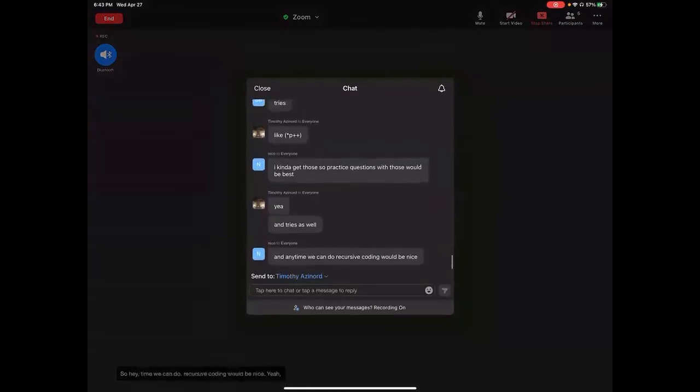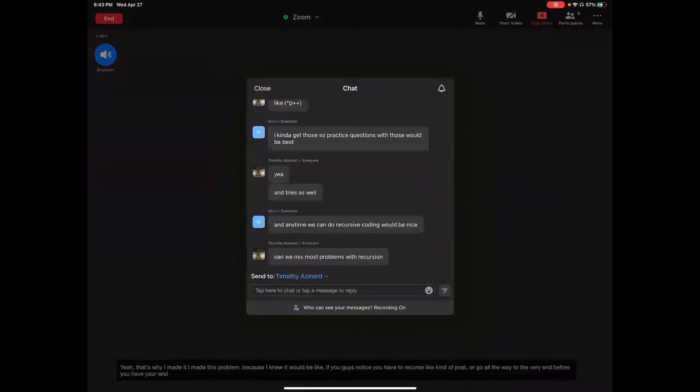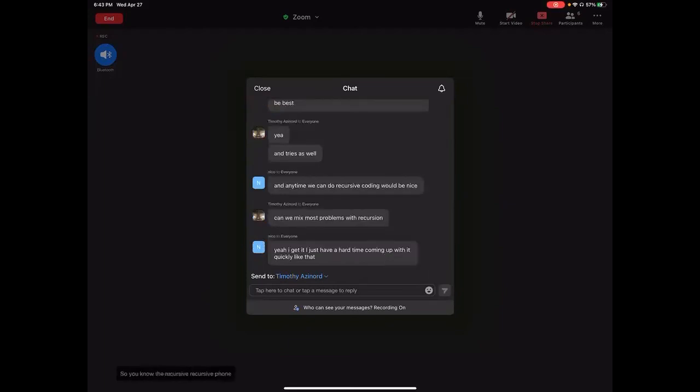Yeah, that's why I made this problem. If you guys notice, you have to recurse kind of post order, go all the way to the very end before you have your answer. And on the way back from the recursion is when you calculate and do all the logic of the program. So recursive from that was a pretty good one. Yeah, it was definitely harder to come up with when you don't have time for it. But since I'm on a time constraint, I kind of had to go through it a little quick.